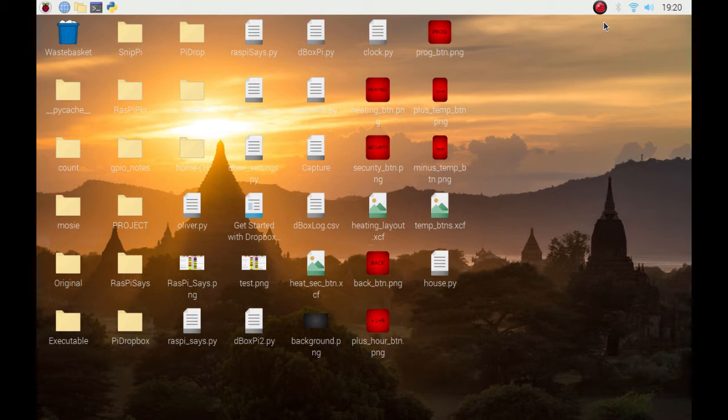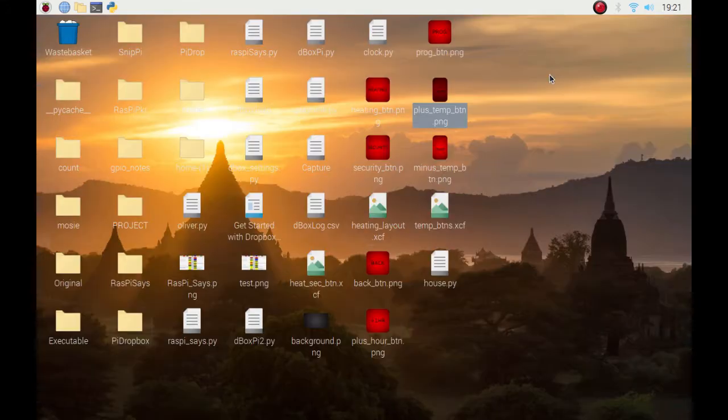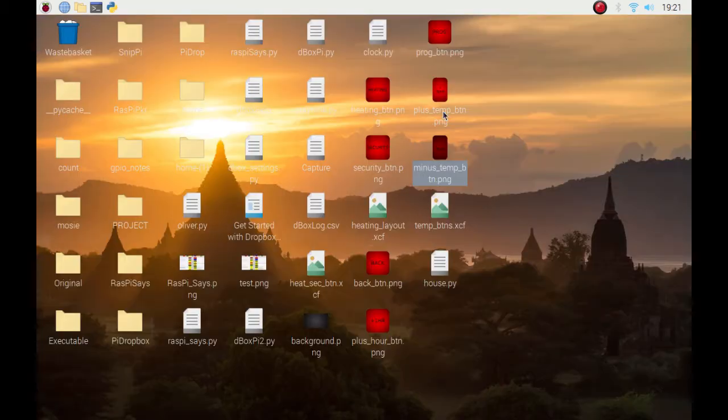I'm Martin Parker, and in this part 7 of my home heating security control, I'm going to be continuing with my heating layout. Off camera I have changed the plus temperature buttons that I did have originally because they were not tall enough, so I've now got this one, which is 230 tall rather than 210, and the minus temperature button the same, it's just a different symbol there. So there's my two buttons that I've changed off camera.